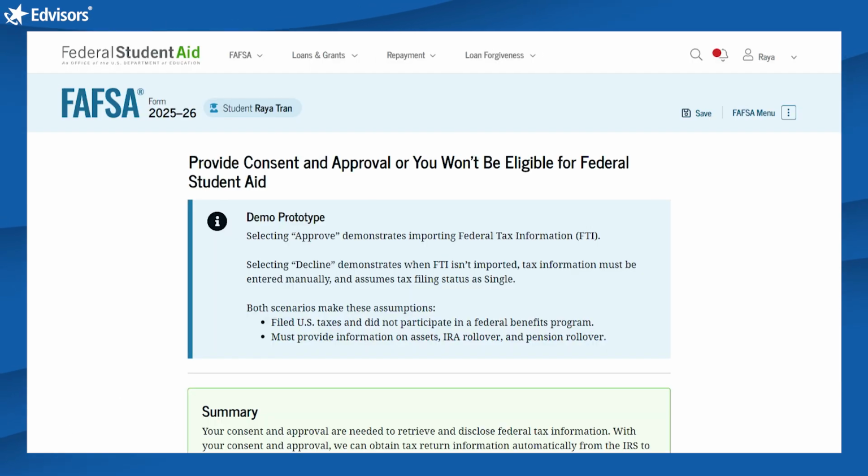So now we're going to go into the federal tax information section. In the 2024-2025 year, this was introduced, and it will be continuing into the 2025-2026 year. Unlike previous years where you could have your federal tax information transferred from the IRS using the data retrieval tool as an option, it's no longer an option.